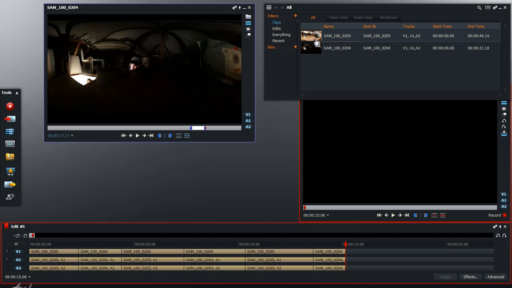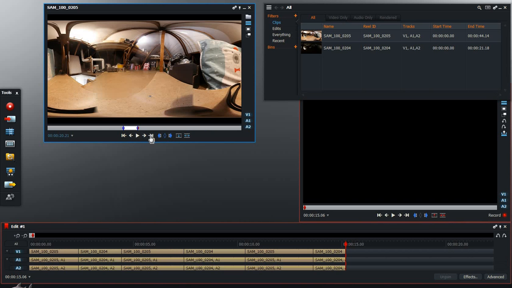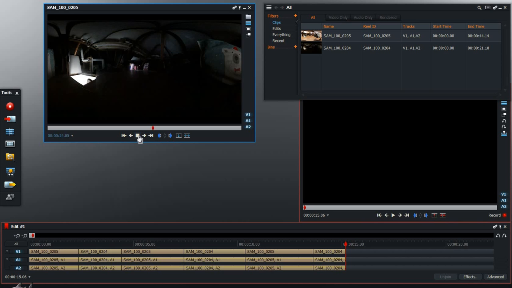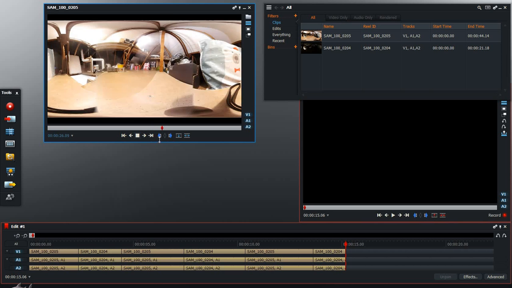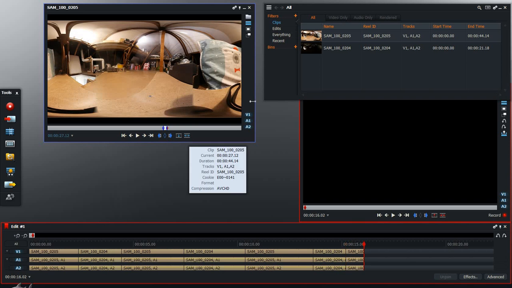Then we'll just put two last sections in. This one here, same again, we'll play through the video. Choose where we want it to start. And this one I'm going to do quite short. You don't have to press play, you can do it by dragging. Then we'll insert that into the target edit.